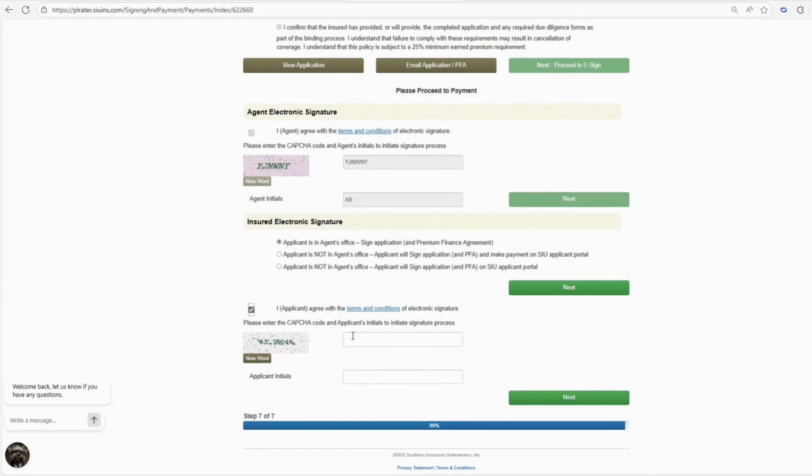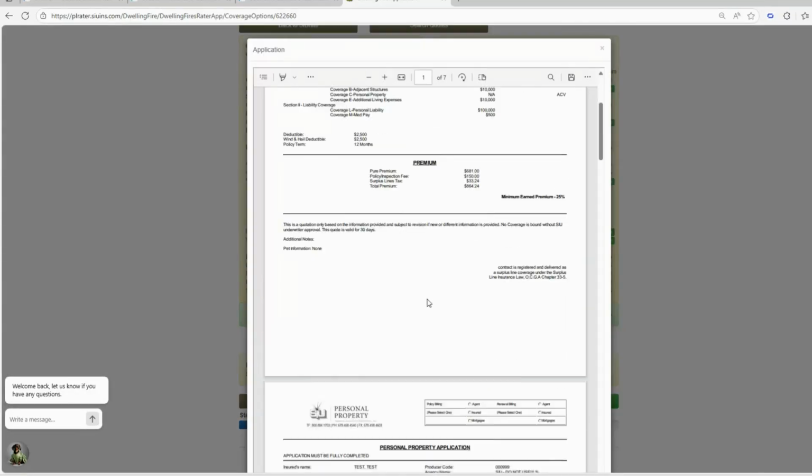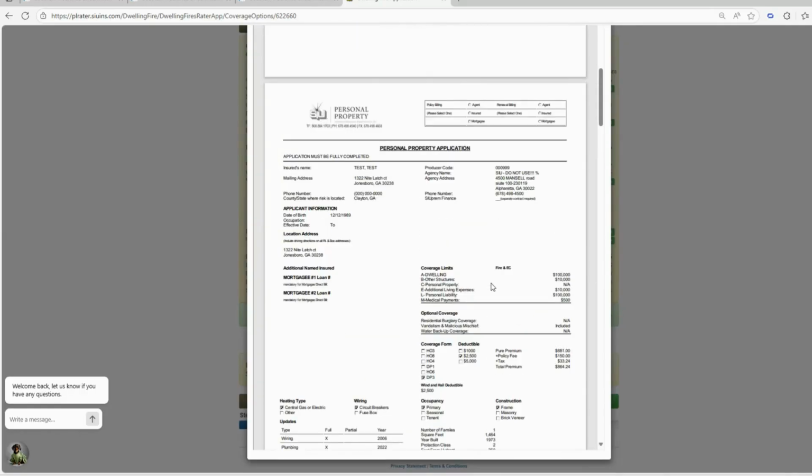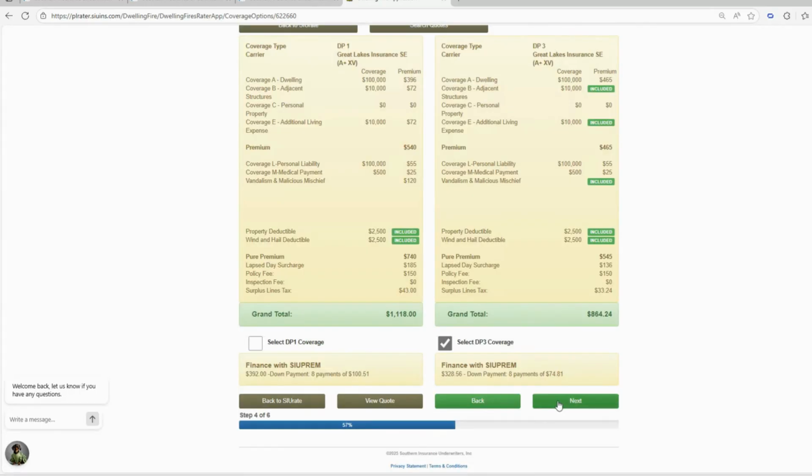Check the box if you agree to terms and conditions. Then enter the CAPTCHA code and agent's initials. Click Next. It is going to pull up the insured copy. You can save and print this to send to the insured if you would like. Press Next.